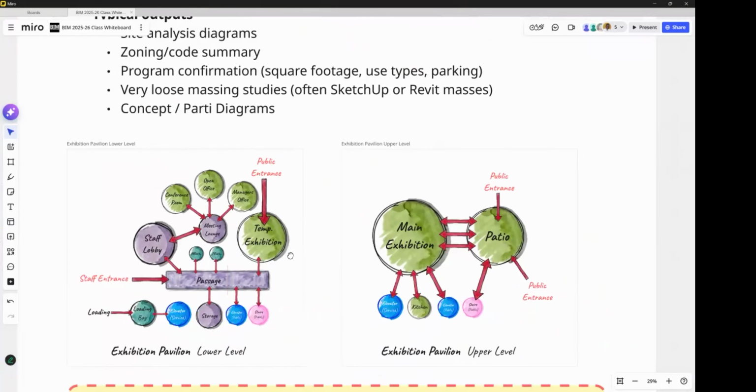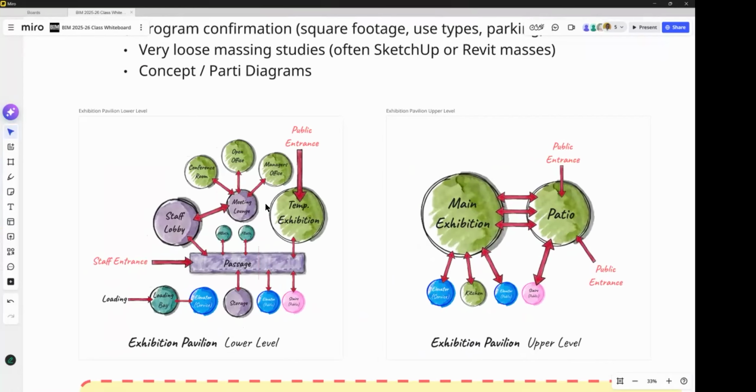So what I have here is an idea. So let's say that I'm the principal of this firm and I'm saying, hey, I got a new project. We're going to do a pavilion slash exhibition. Small building, not big. And let's say that I put this bubble diagram together because this is the layout of how I would want my building to be, right? And then I call Okiri into my office.